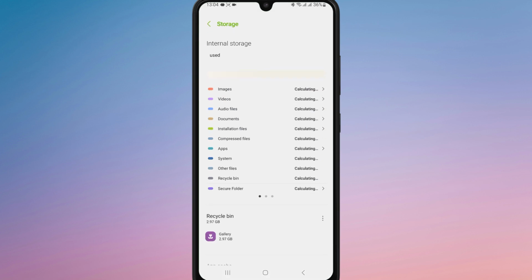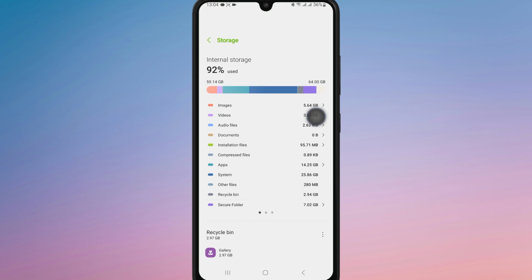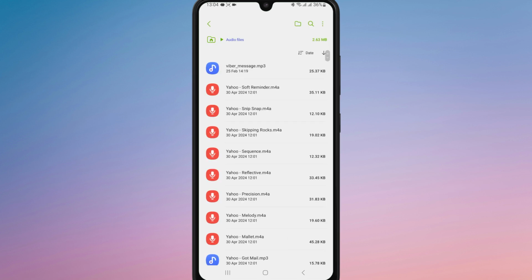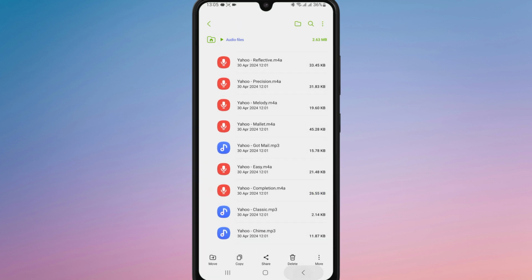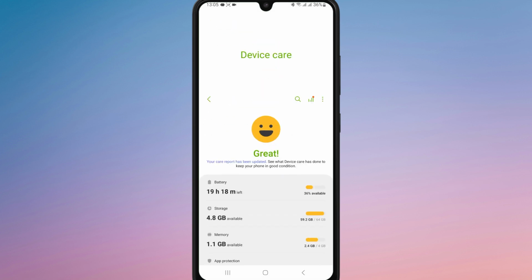Next, tap on Storage. Here you will see a breakdown of how much space is being used by apps, images, videos, audio, and other files. You can tap on each category to see more details and decide what to remove manually, but there's a quicker way. Now, go back and tap on Optimize Now.